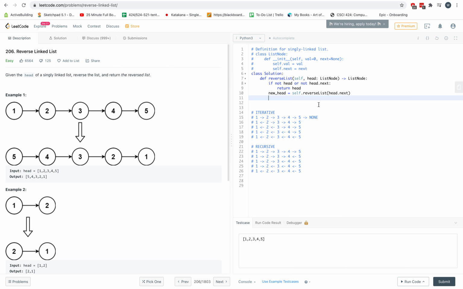Okay, the next thing we have to do is start flipping some arrows, right? So we're going to say head.next.next equals head. And this should be familiar because we just mentioned it when we were going over the recursive solution. And then you have to be careful because you want to eliminate the original arrow that was there. So for example, if you were trying to flip this arrow, oh, sorry, this is the iterative solution. If you were trying to flip this arrow so that it becomes this arrow, you have to make sure that you erase this original arrow too, which is why we set head.next equal to none.